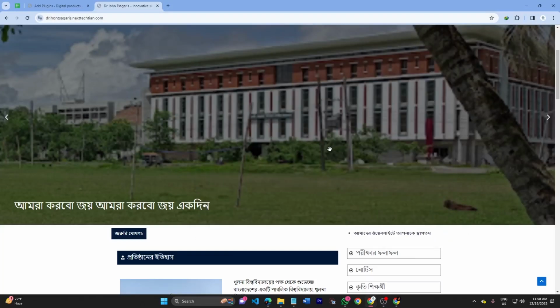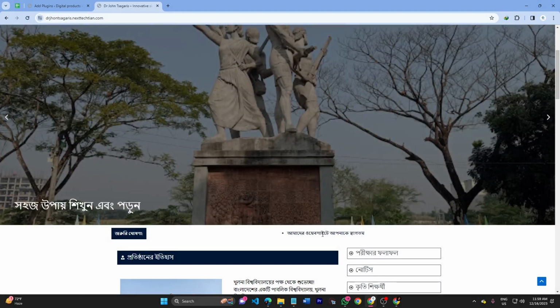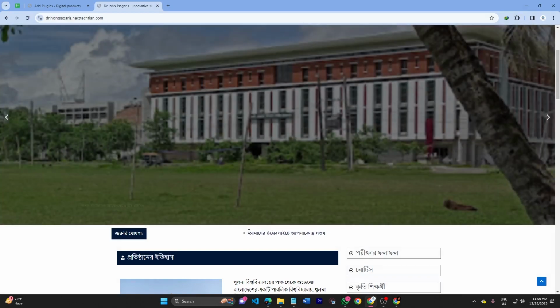So let's say you have a newspaper website or a blog website, and you would like to use this ticker option. This is the news sticker. When you hover over this text, it will stop, and when you unhover the text, it will keep running. So how can you set this news sticker on your newspaper website or blogging website? That's a very easy trick, and today I'm going to share it with you in this video.